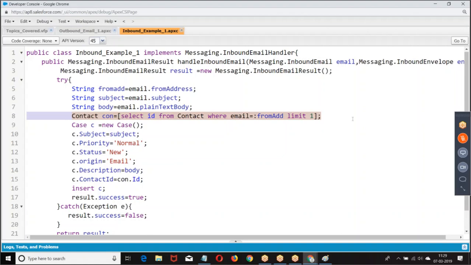So immediately when a case is not created, I went to the contact. I modified one of the contact email addresses, Satish Bala Notes. The record was created. Was that clear for everyone?